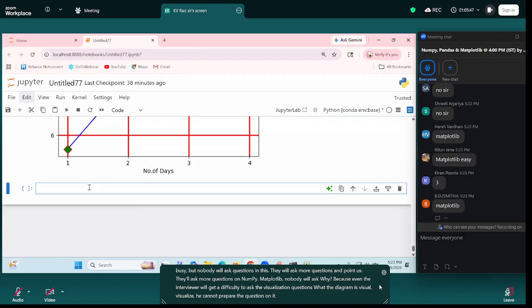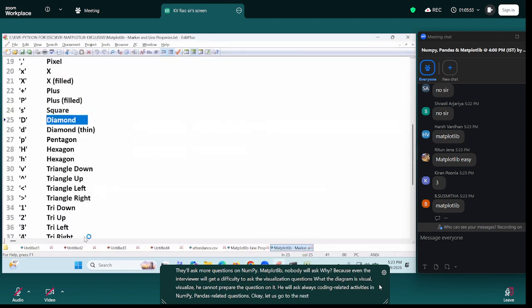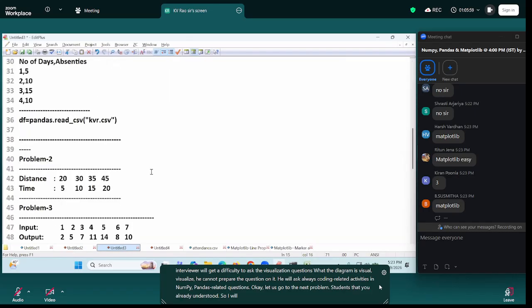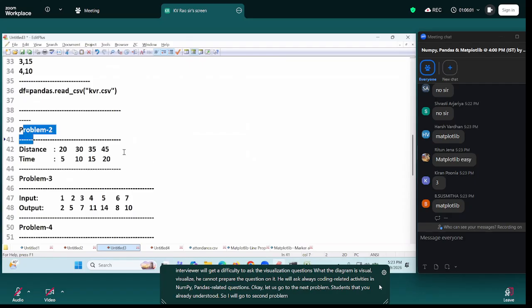He will always ask coding related activities, NumPy and pandas related questions. Okay, let us go to the next problem. Students, that you already understood. So I will go to the second problem. Easier, time and distance, quick.